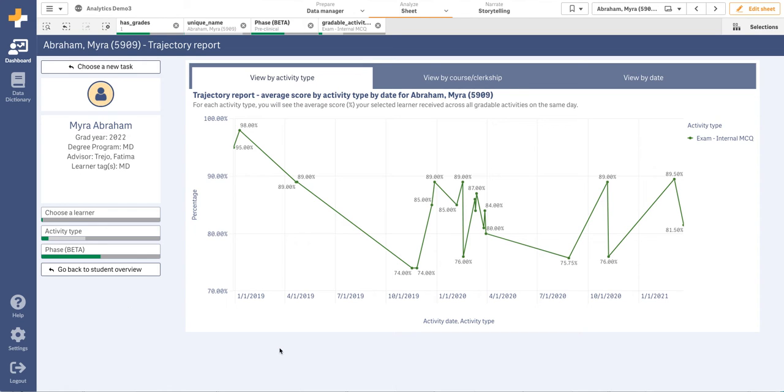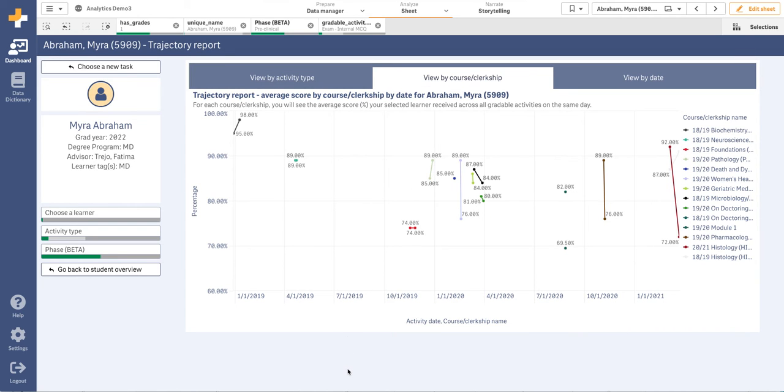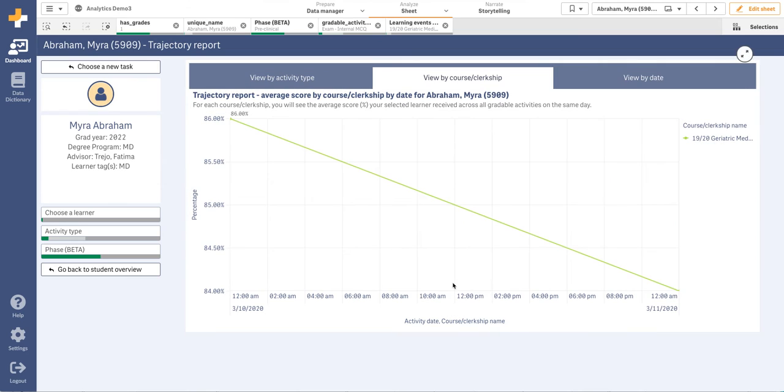Once I've narrowed in on the activity type, we will see a trajectory of the student's performance across time. If you hover over one of the dots, you will see the exam name, the activity type and course name, as well as the student's percentage. To look at this performance by course or clerkship name, click on the View by Course Clerkship tab, and you will see color-coded courses. Here again, you can click on a particular course to dive into it, and then we can look at the student's performance within this course.